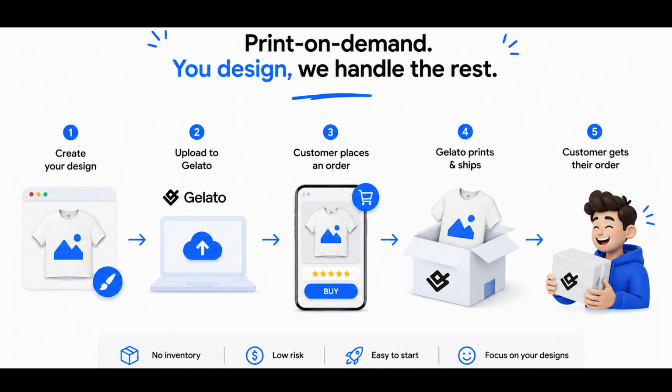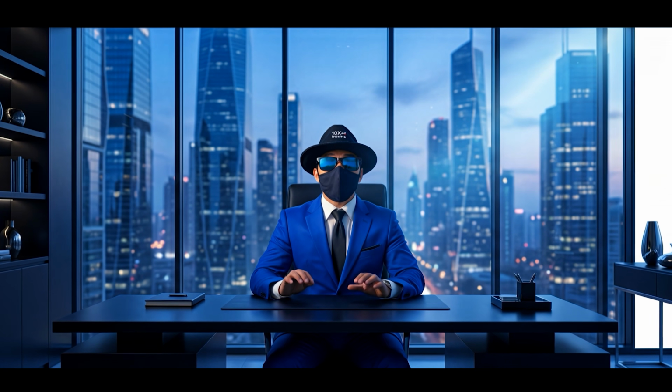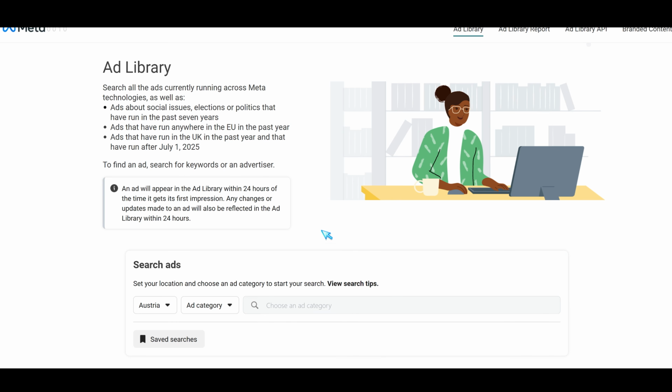Print-on-demand is basically a business model where you sell custom products like clothing or posters without holding any inventory yourself. You simply create the design and upload it to a print-on-demand company like Gelato. Then, whenever someone places an order, Gelato prints the design on the product and ships it directly to your customer, which means you don't have to buy inventory upfront or spend money on stock, making it a very low-risk business to start.